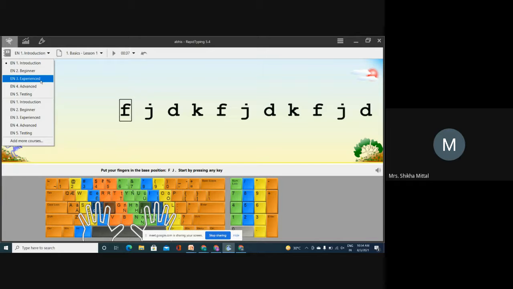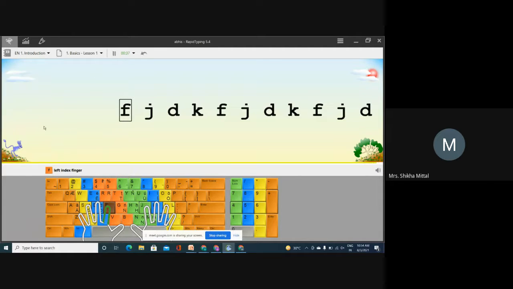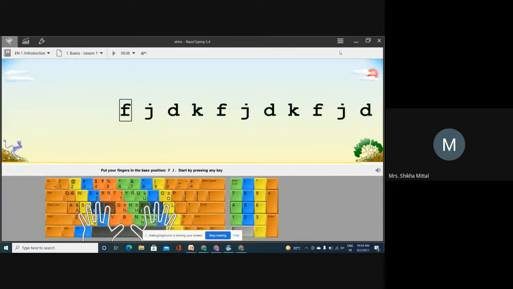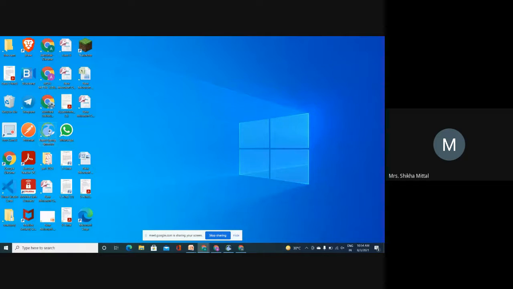Now next is starting rapid typing software. How you can start rapid typing software? Just go on a start menu, or either you can do it by a search bar option. Click here, write rapid typing software, or either you can go on a start menu, all programs. Inside all programs you will get it, or either you can start from a desktop. There is a shortcut icon, you can see. Just click here and start your software. Is clear, everyone?